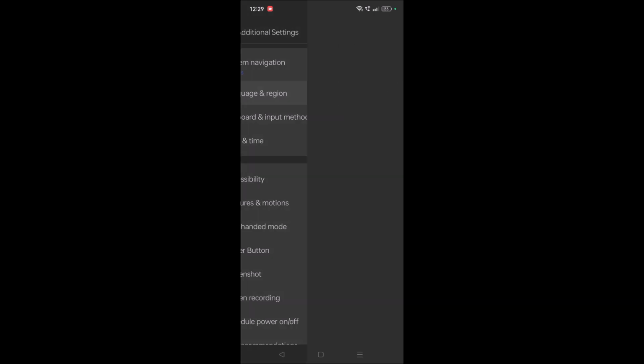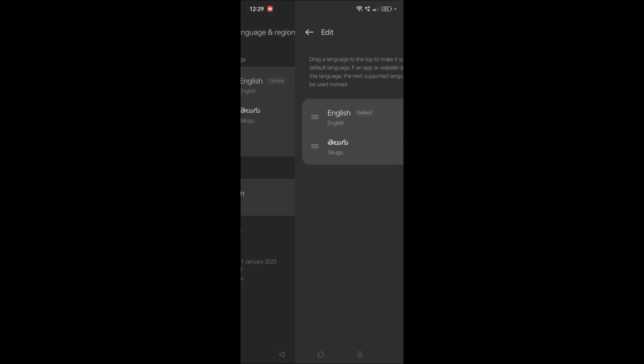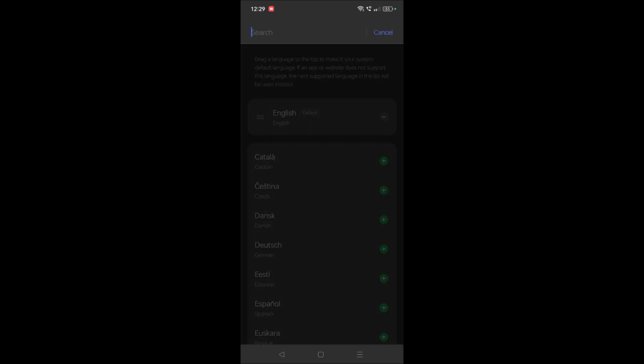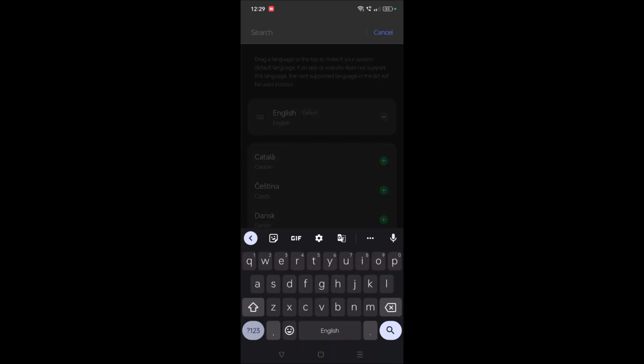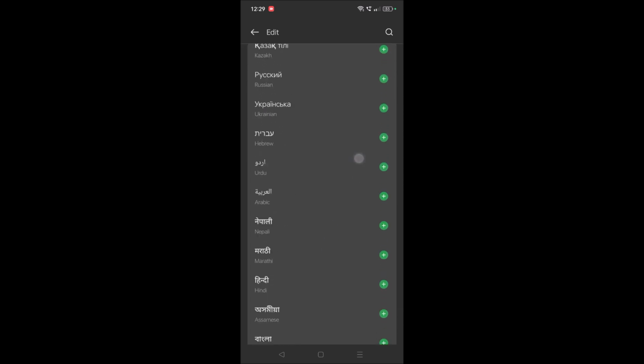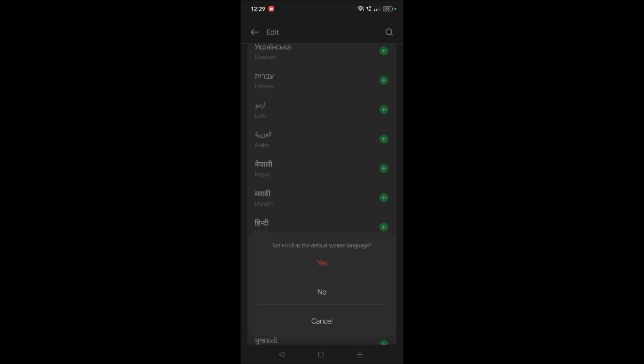So tap on language and see here, click on edit here. Click on edit, and now English is the default, and now you can search for your preferred language here. Whatever the language you want, you can search it, or you can look from the list available here. See here, this is the list. So for example, if I choose one language, you need to click on this plus symbol here.